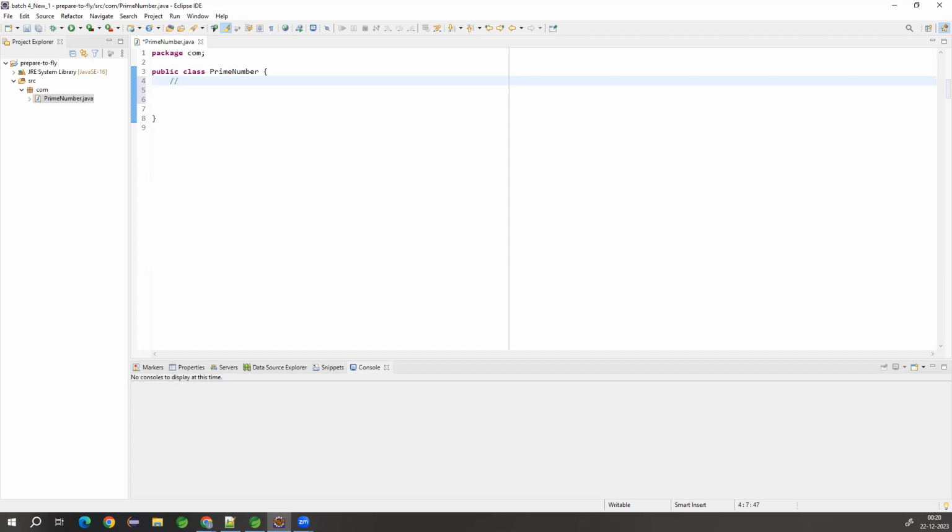Let's write here: check if the given number is a prime number. Now let's create one method. I'll name this method checkForPrimeNumber.